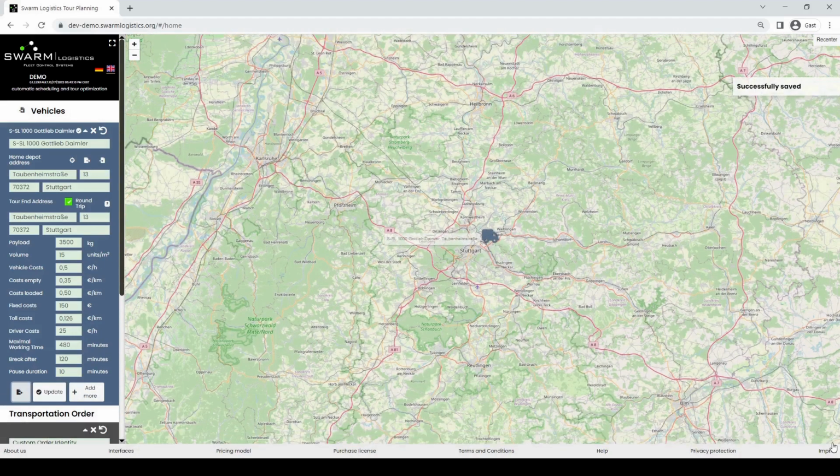And now let's save it. Only if you save it the system will process it and a short notification will pop up on the right. Let's import some other vehicles that we already prepared from another run, so we don't have to type in everything.